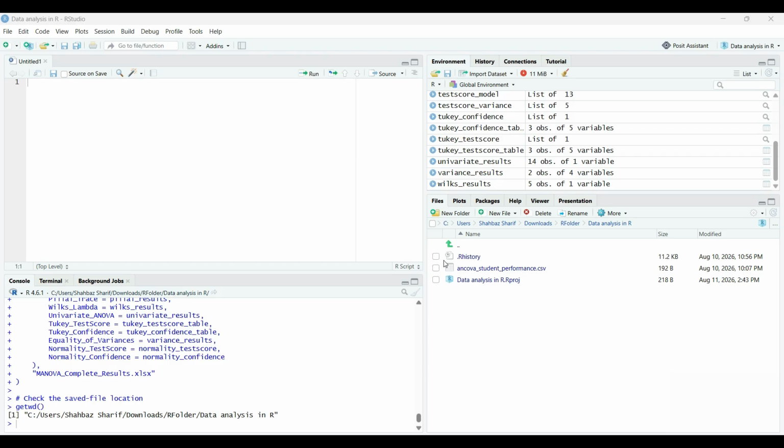So in this video, we will learn how to perform and interpret analysis of covariance, commonly known as ANCOVA, in R. In the previous video, we tested the analysis of variance by using MANOVA, one-way ANOVA, and two-way ANOVA, but in this video, we are going to perform ANCOVA, which is basically analysis of covariance.